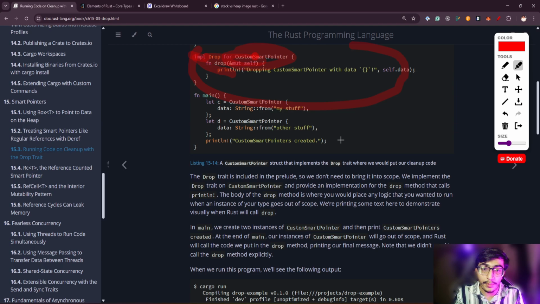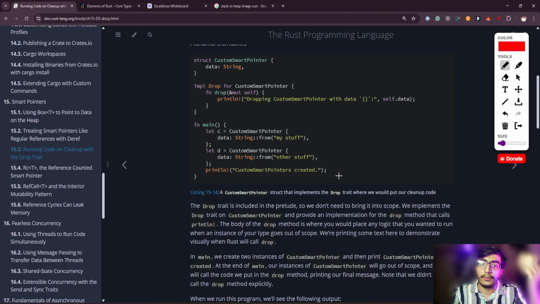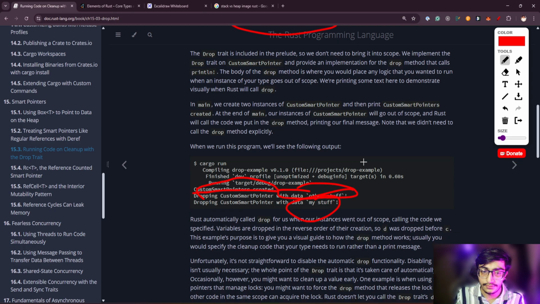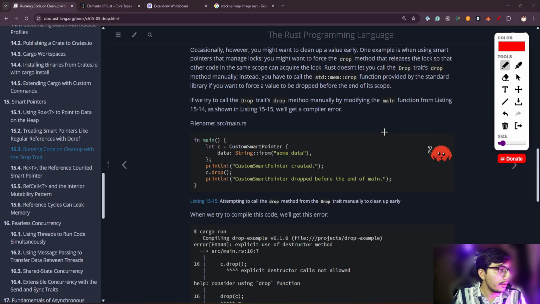Let me show you an example. Let's just remove everything. When the Rust program runs, it will drop everything from bottom to up. So it will work like this: custom pointers created will print first, then other stuff, then my stuff. So custom pointer created, other stuff, and then my stuff. I think it's pretty much clear for you.